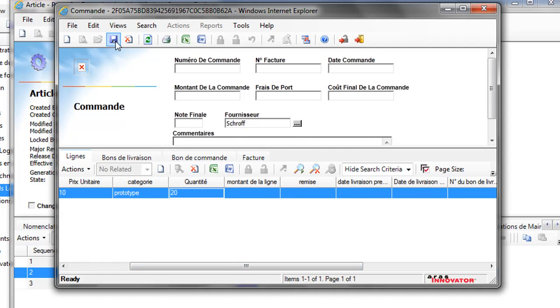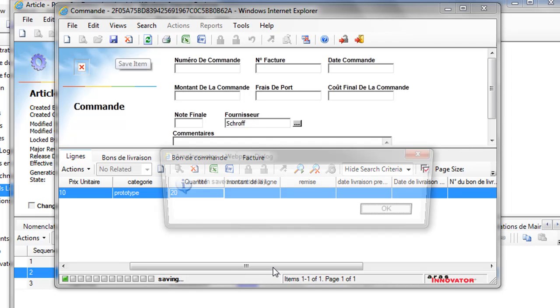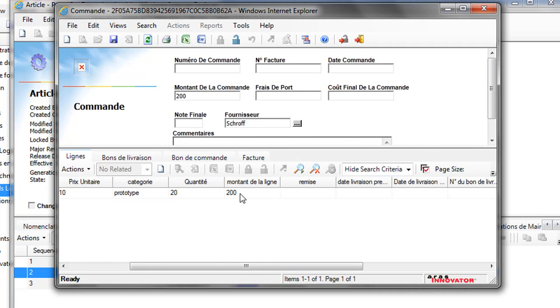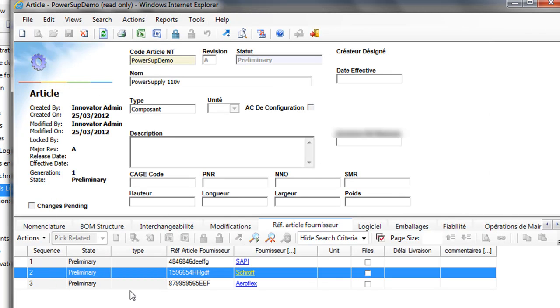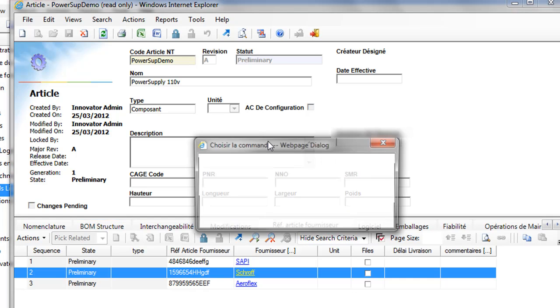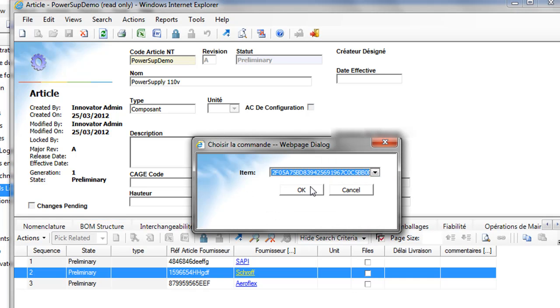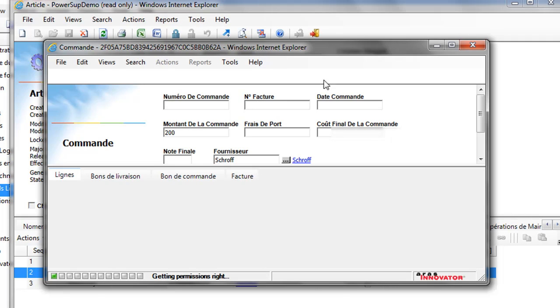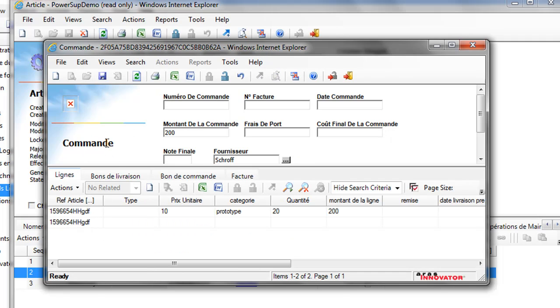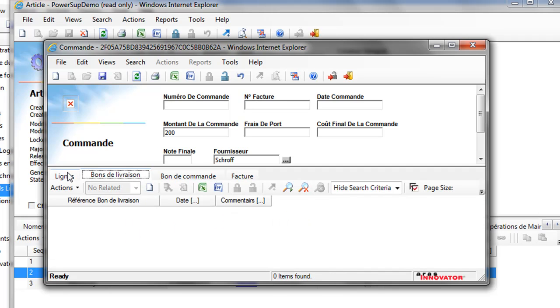I will save my order, and you also have an automatic calculation of the amount of the line. And if someone else does the same thing, it could be another part, but from the same supplier. If I click add to an order, I can either do my own order or select the existing one, and you see that it will open the existing order but add a new line. And then you can just attach some documents like the delivery file, etc.